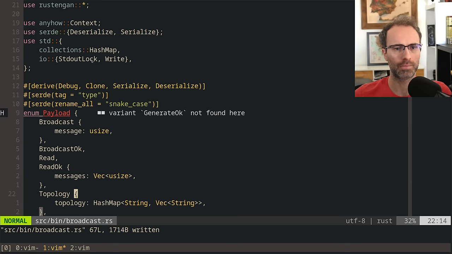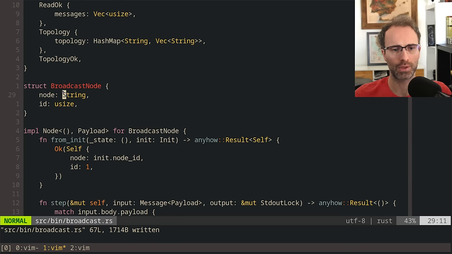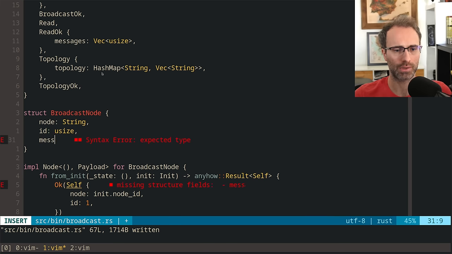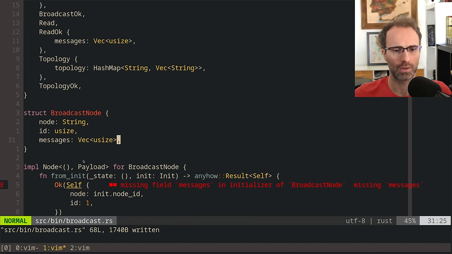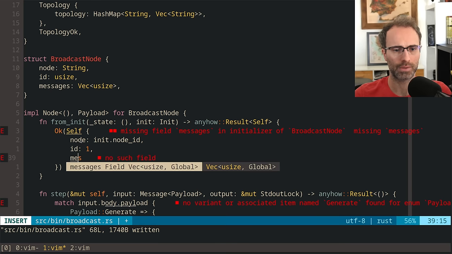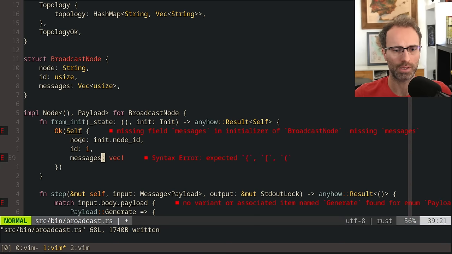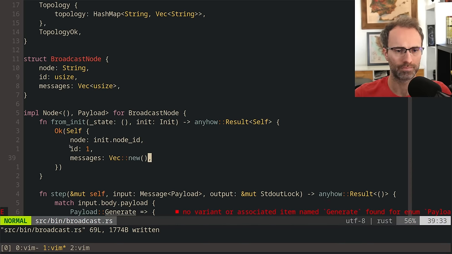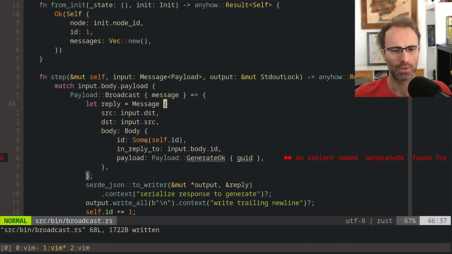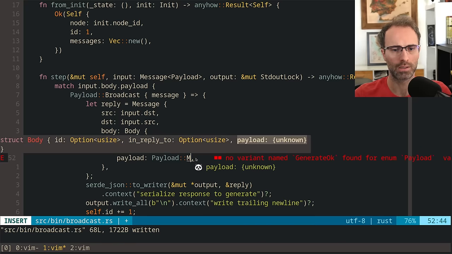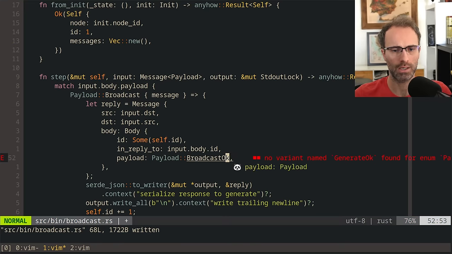All right. So the setup for this is pretty straightforward. We might need the node ID. We're going to need the message ID, and then we're going to want a messages, which is a vec of usize. And so initially, messages is empty. When we get a broadcast with a message, then we're going to send a broadcast OK.